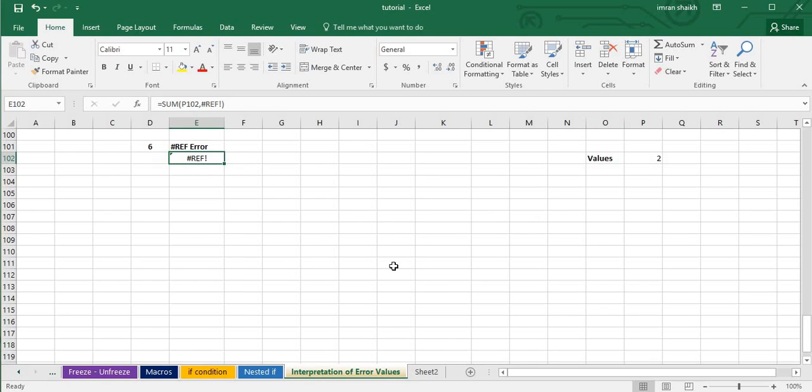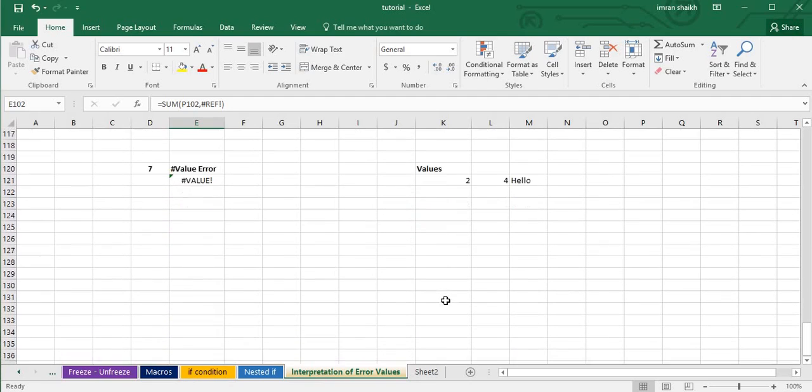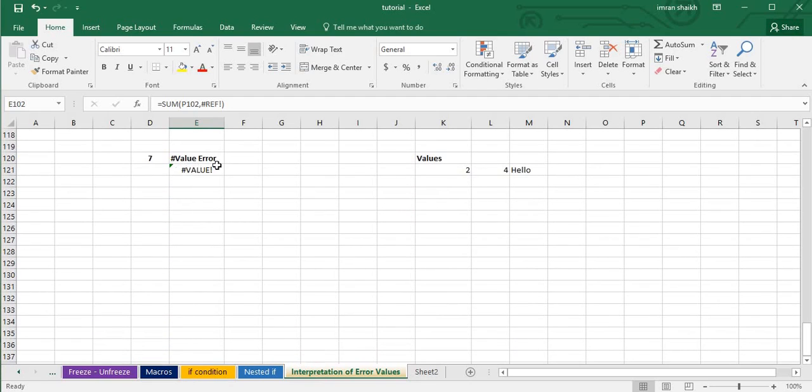Okay, so this is the situation where we can get a REF error. And the last error we have is the value error. Most of the time we get a value error while performing calculations. This error occurs whenever we try to make a sum of an integer value with a character value. Here we have the values 2 and 4, and in the third cell we have a value of characters.